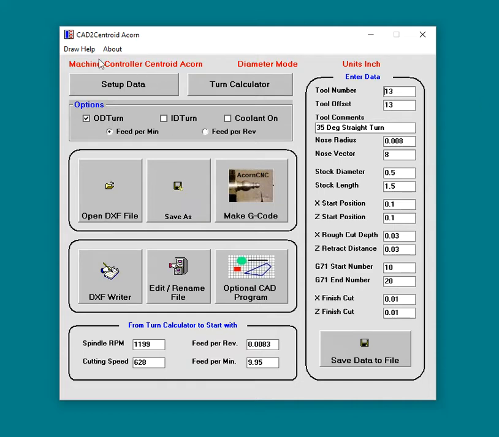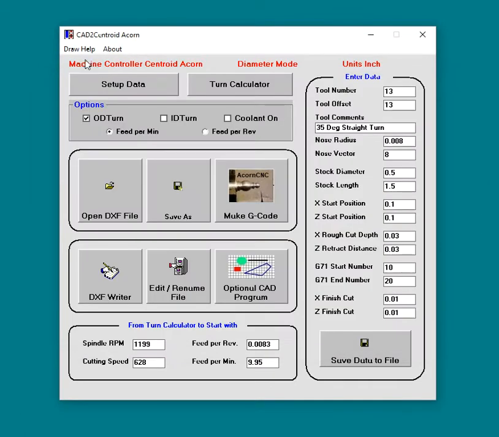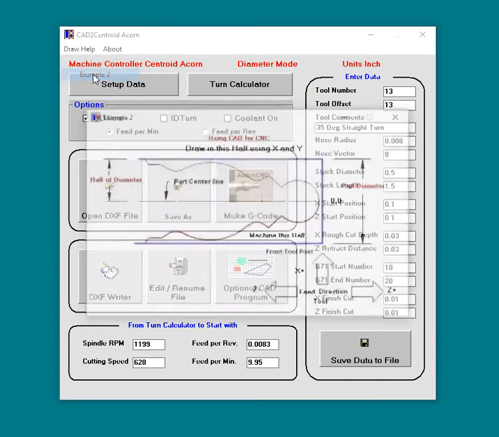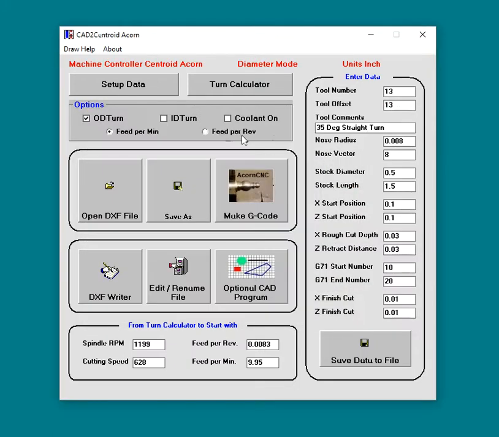As you can see here, you have drawing help. If you click on that, you've got examples, two examples. This is how you draw. It tells you what quadrant and all that. So that's some help there. And the other one looks like this. Just kind of look at these and it'll explain a few things.